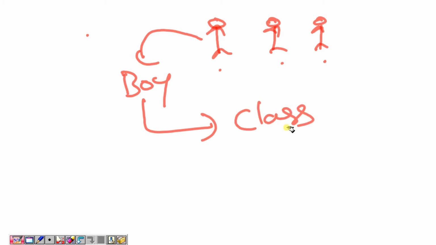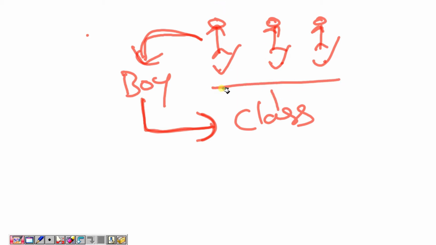Like that, in this world, every object belongs to one category. These three objects belong to one category, which we call a boy. This category we call a class. In this class, many objects are available. In the same manner, you can take any object in this world; it belongs to one category, and category is nothing but class.